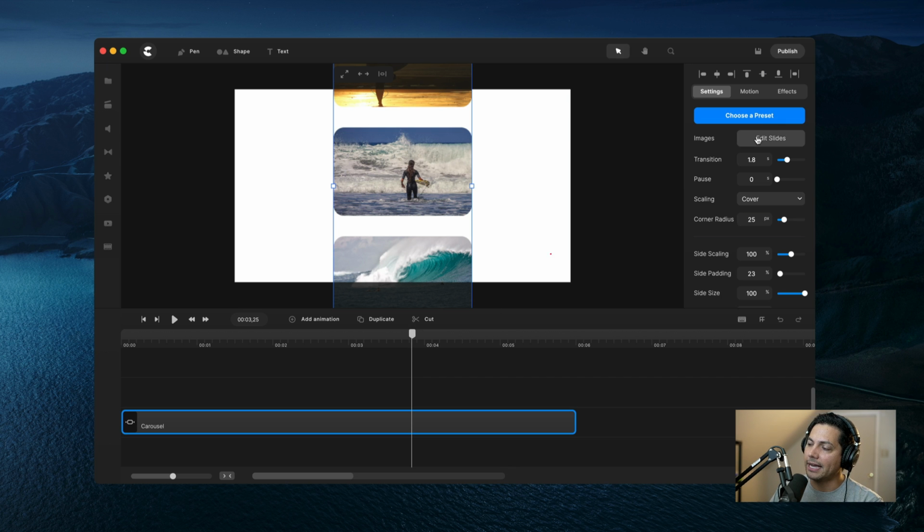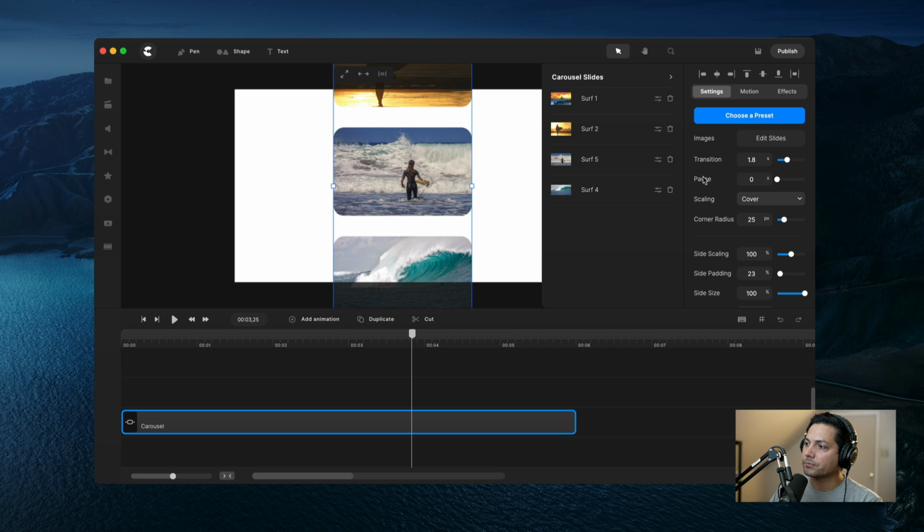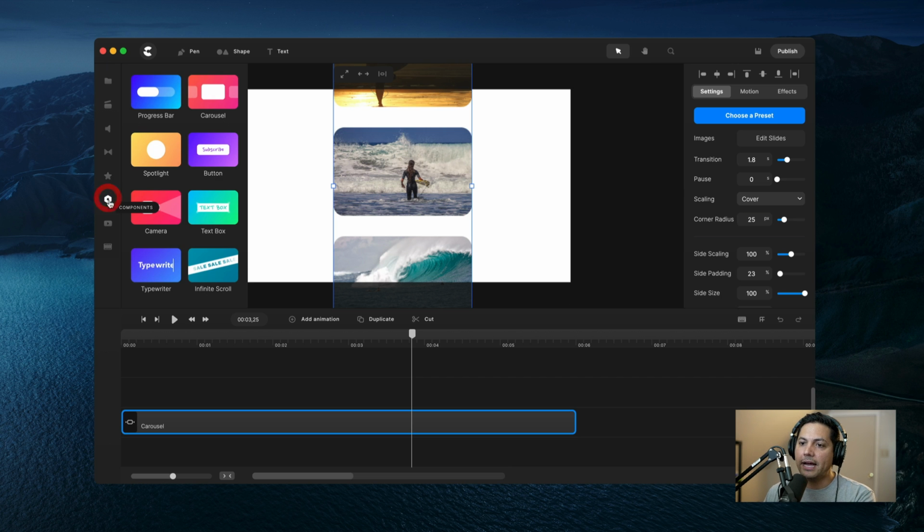You can also go in and edit the slides from here, or you can edit the transition times, the pause, the scaling. You have a lot of control for the different components you want to utilize, right? So that is the different component section. So find one you want to utilize, drag it onto your canvas, and start having fun with it, right?